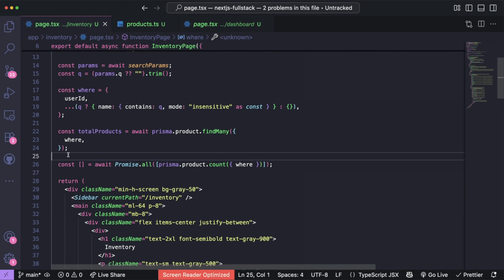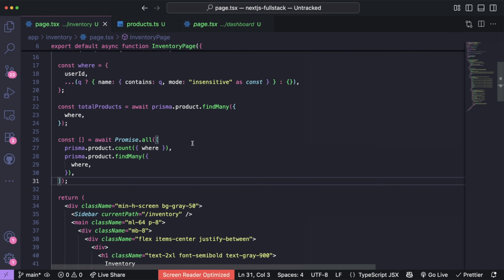It's just a simple TypeScript error. Perfect. Now we have this where object, and we have it twice. Now we can get this and put it as a comma over here as well. So we have 2 queries.